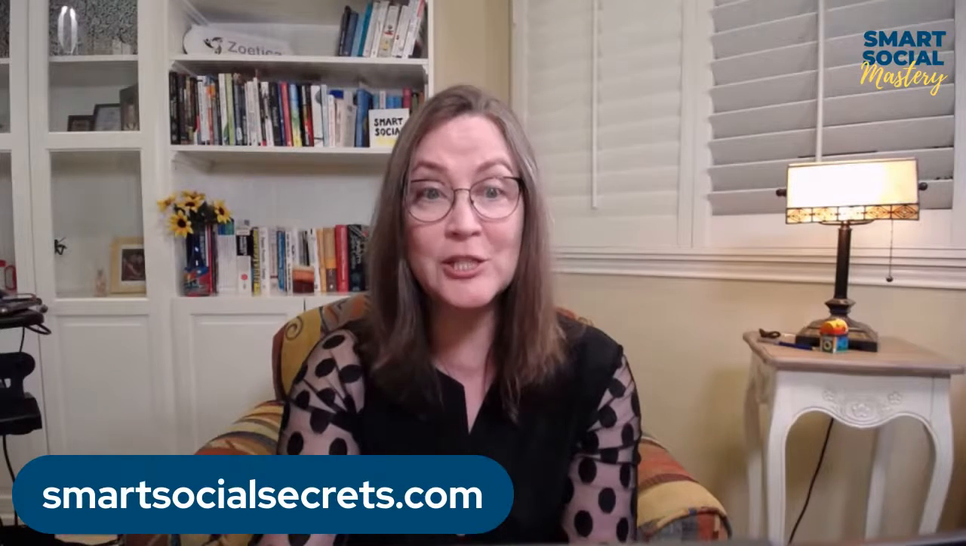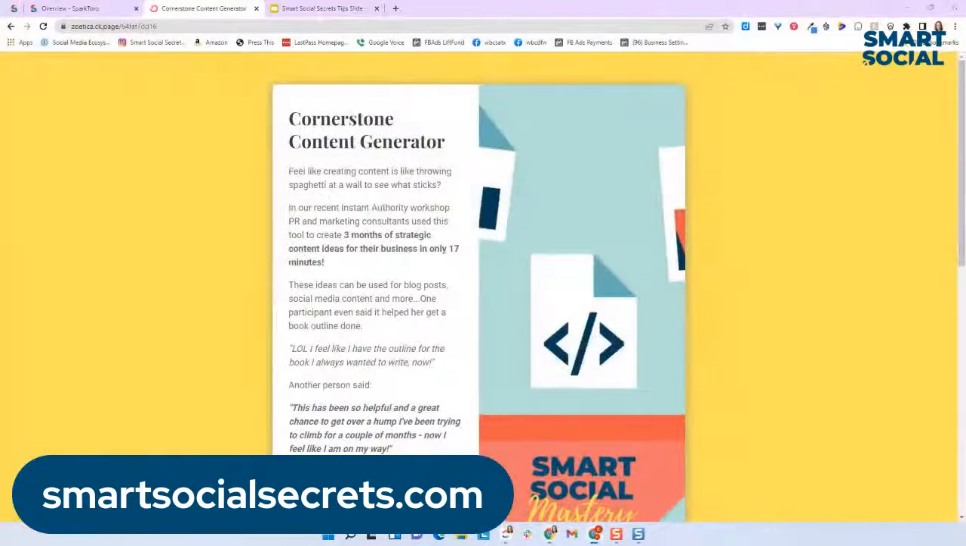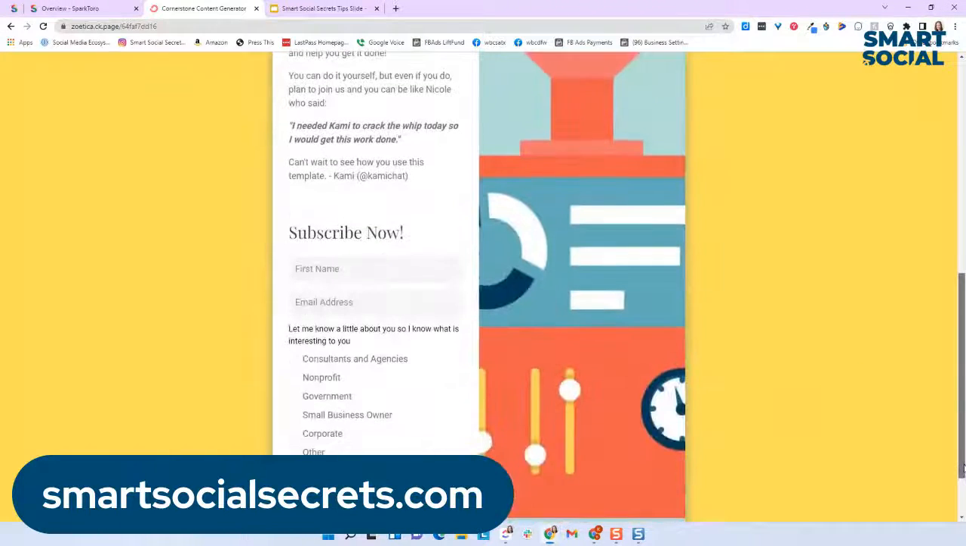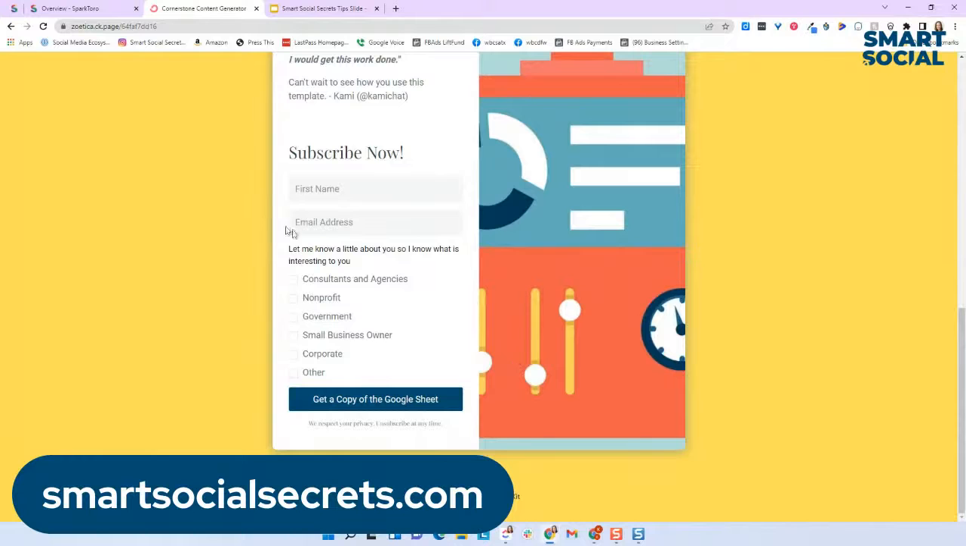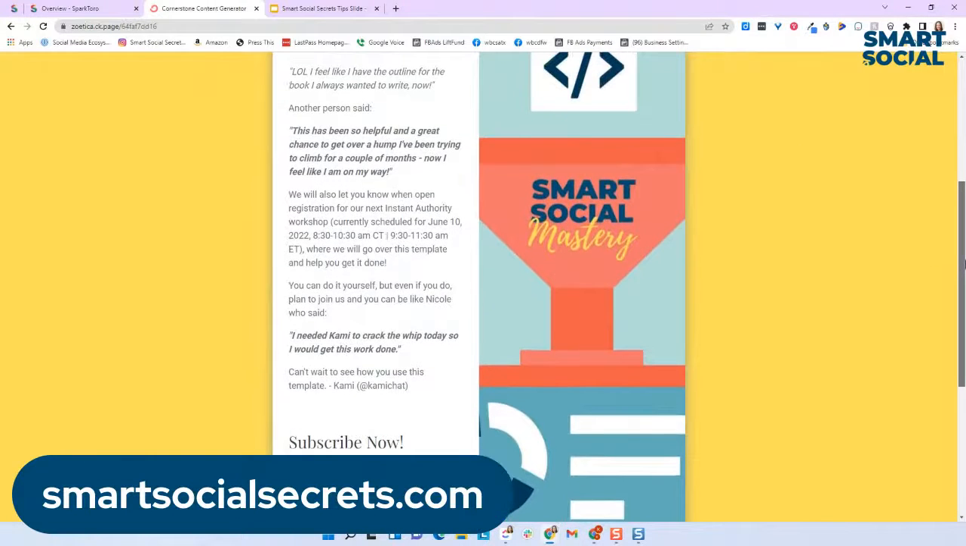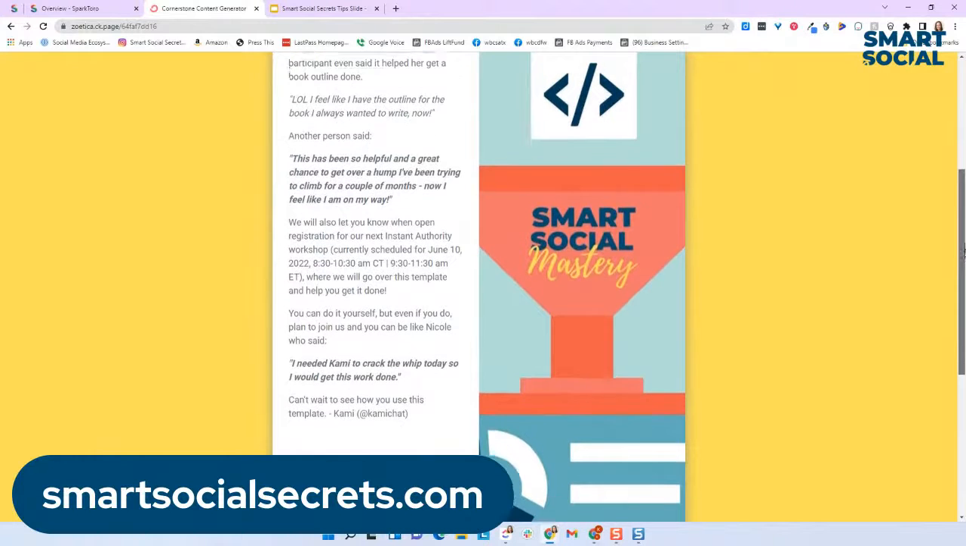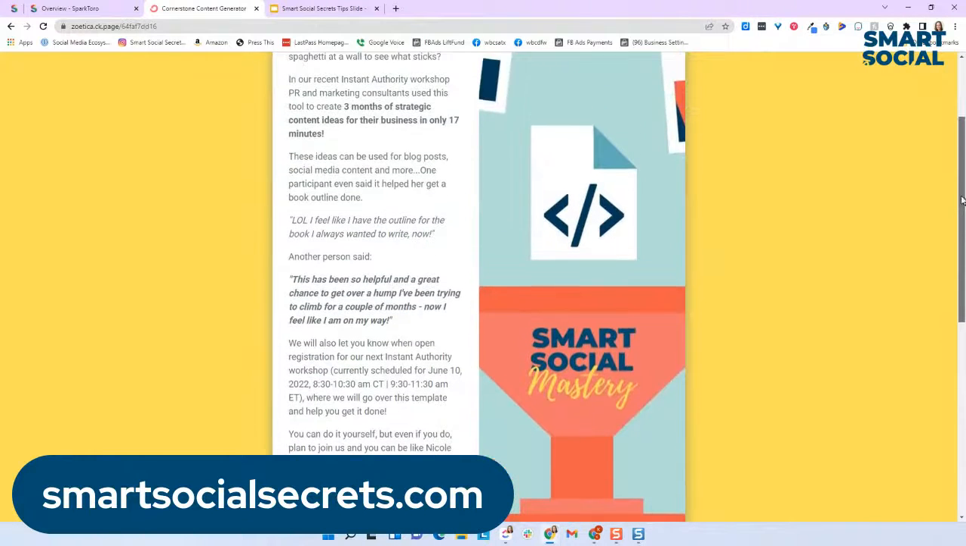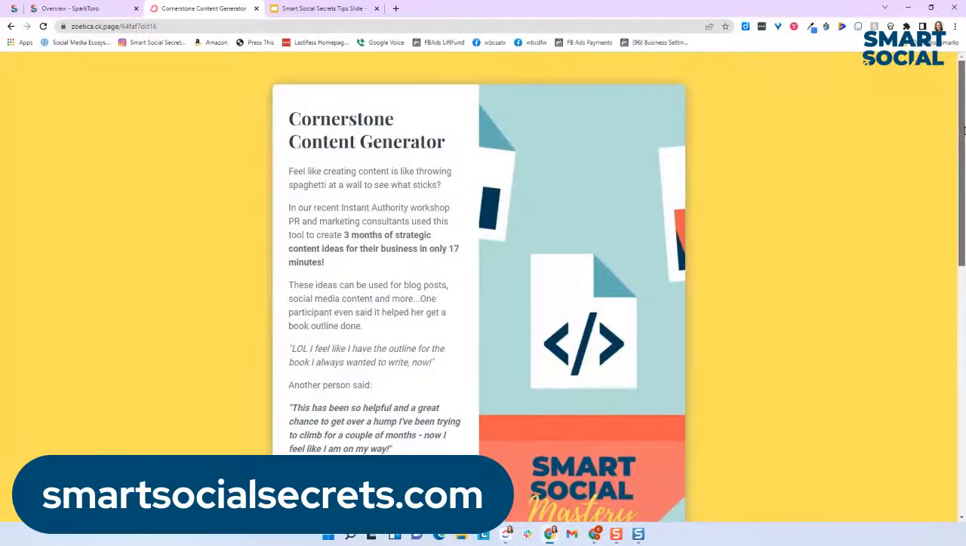It is so basic, guys. I'm sure some of the design-minded among you will hate it, but I use ConvertKit as an email tool, so I just used one of their landing pages and put this together. It's got all of the stuff on there, and you just subscribe right there at the bottom, tell me who you are, and boom, you get the tool. And the tool is a Google spreadsheet.